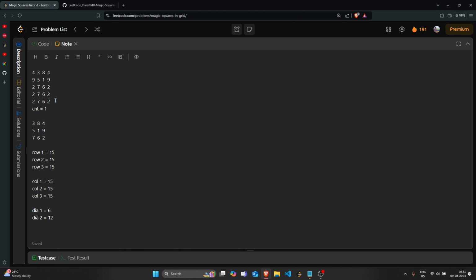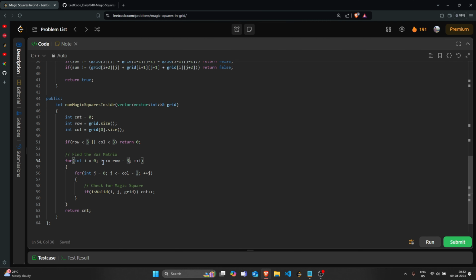So for that I will use last index minus first index. I have written i is equal to 0, and i is less than or equal to rows minus 3, so last minus third index, and i plus plus. Also j is equal to 0, j is less than or equal to columns minus 3, and j plus plus. Then check for the magic square.